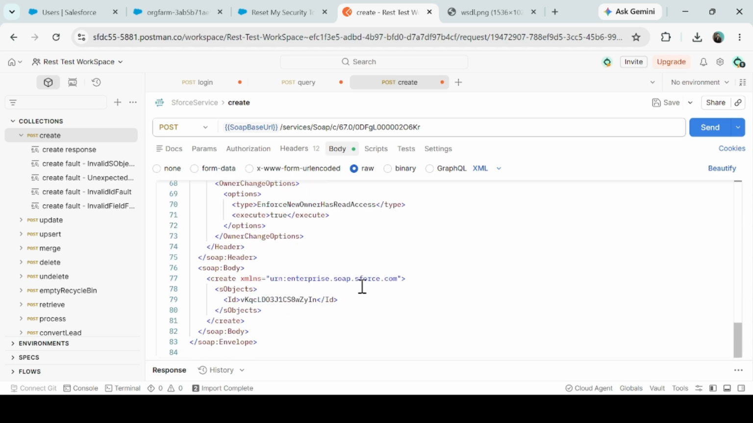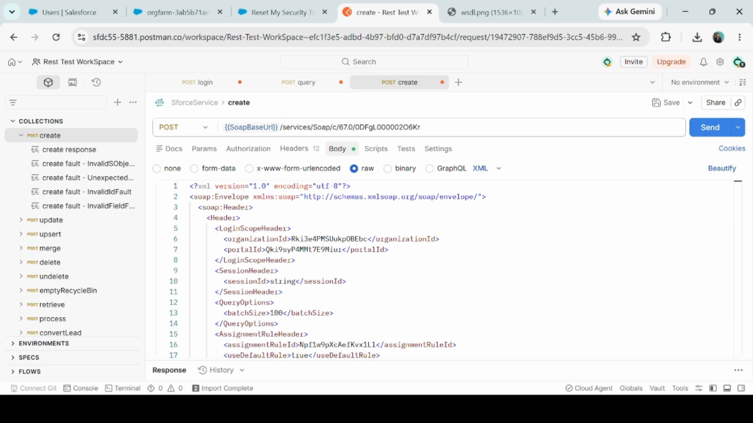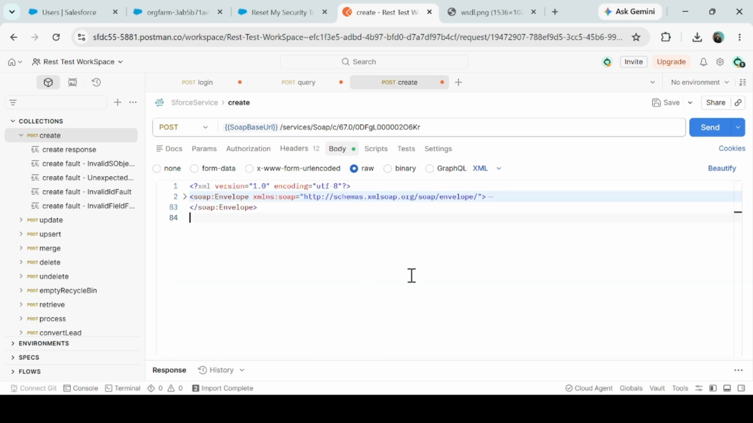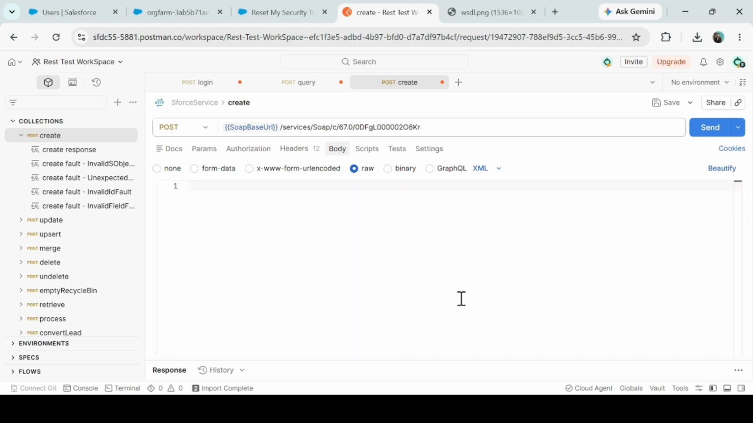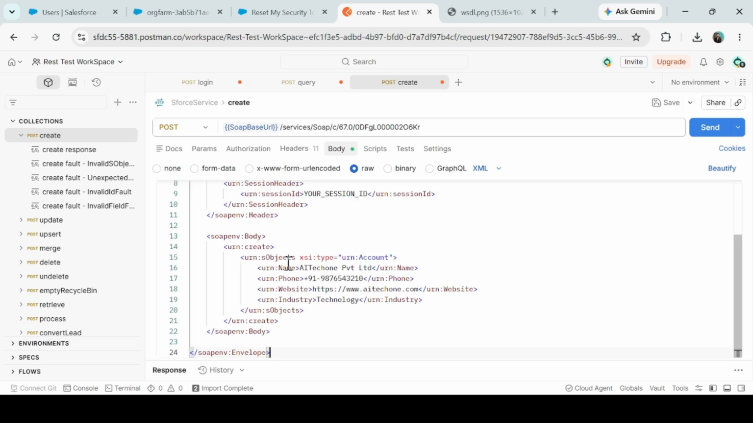Now this time we need to create a record. We need to add a record into the object. In order to create a record, what steps do we need to do? First of all, I'm going to replace this code, and then we are going to see that. Or I have a ready-to-use code. I'll use that code only.